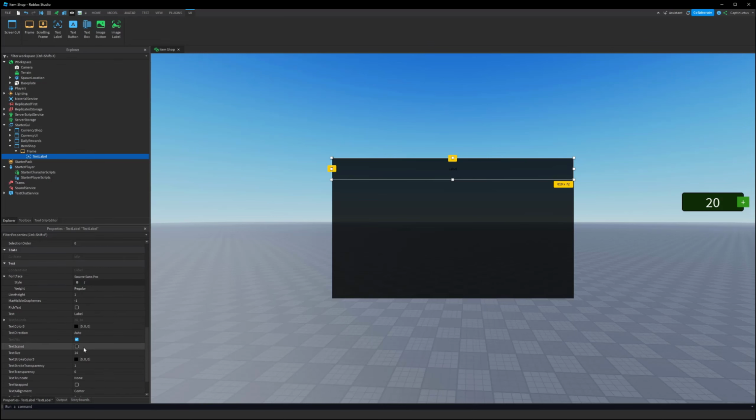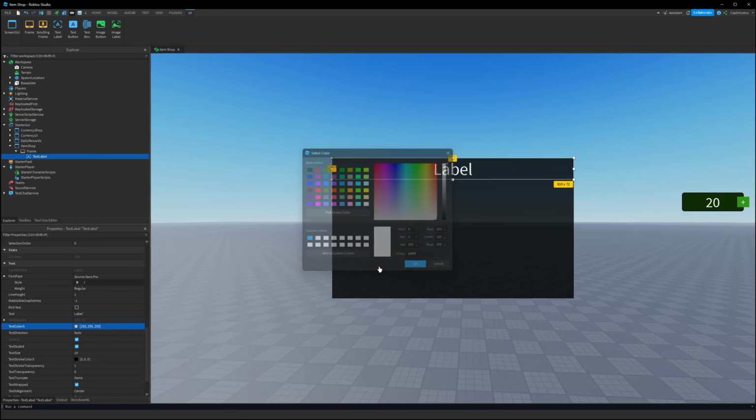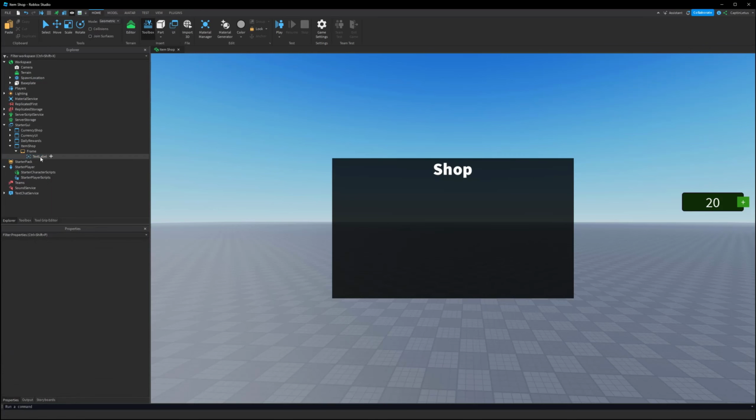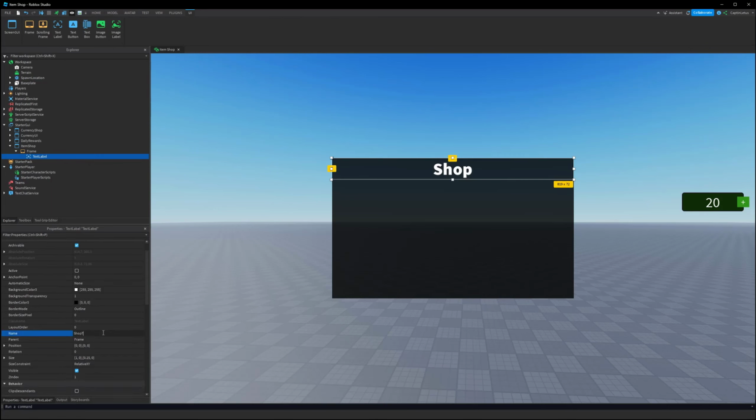Let's set text scaled to true and set the color to white. And let's make the weight of it black to make it nice and bold. And we'll name this shop. And then we can name this guy shop title. And right below this, we want to have our consumable items and persistent items.